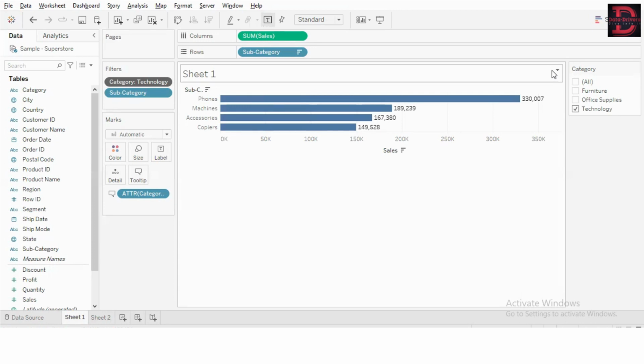So in that scenario, if I want to find a record for the phone category only, and I am aware that the phone subcategory belongs to the technology category, what I'll do is add the context filter. The advantage of adding it to the context filter is that instead of looking for phones in all three categories, it will directly look into the technology category.